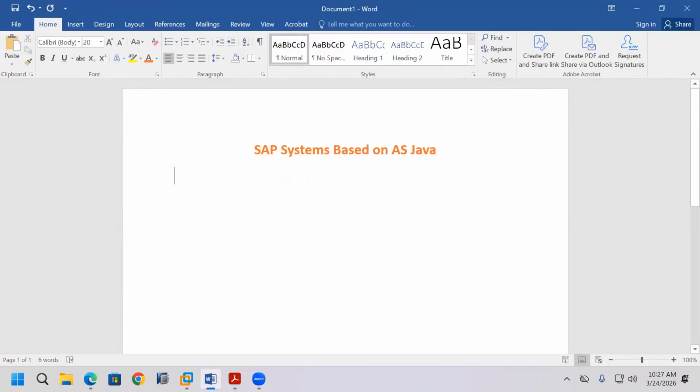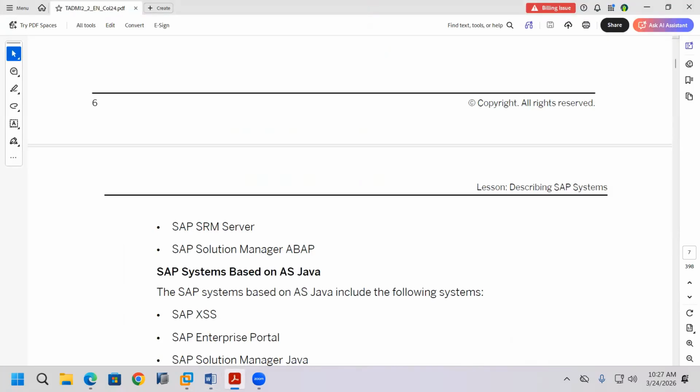SAP systems based on AS Java. Now we want to know what are the SAP systems based on AS Java. What are the AS Java based SAP systems?